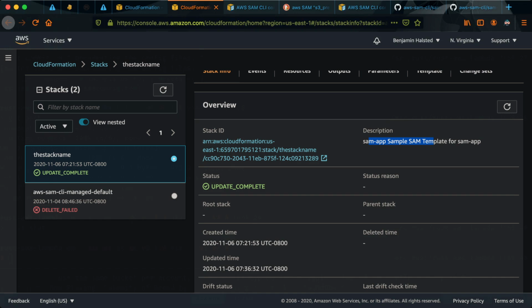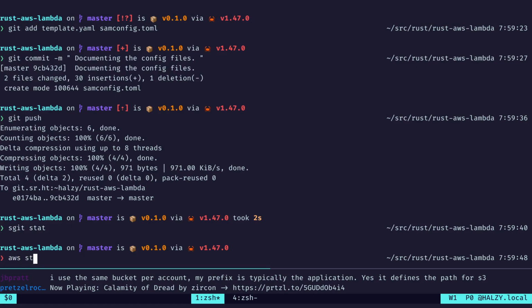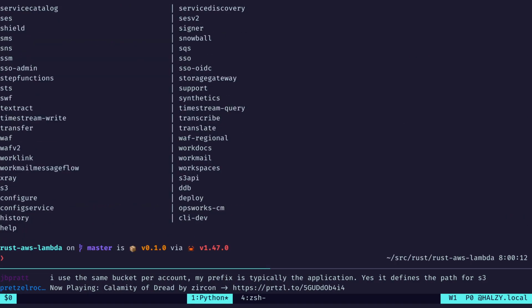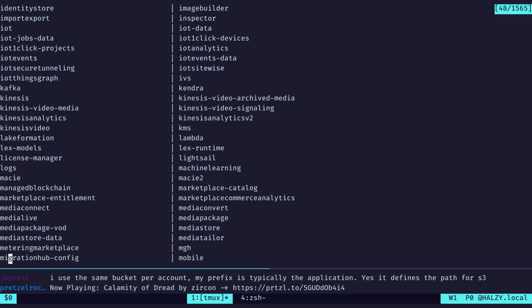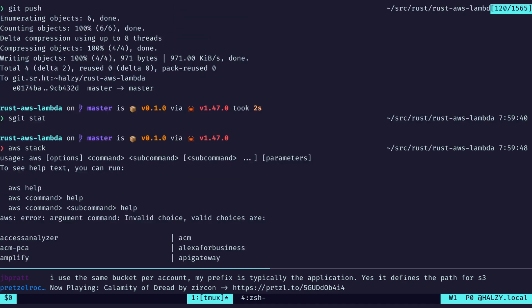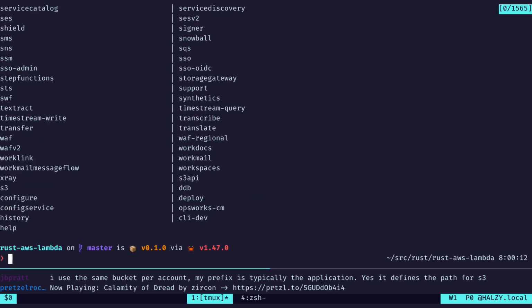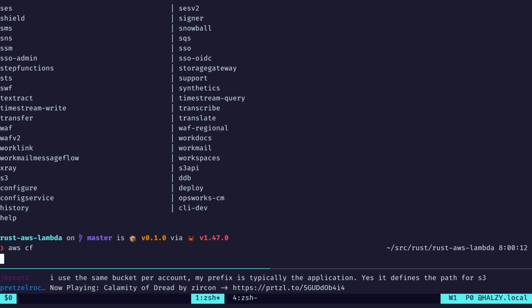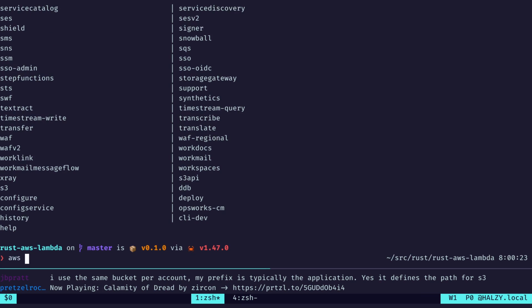Oh, hold on. AWS stack. No, it's CloudFormation, isn't it? Wait, is it CF? Can you say CF? No. You have to type it out long? Oh, that's so annoying. Just kidding.